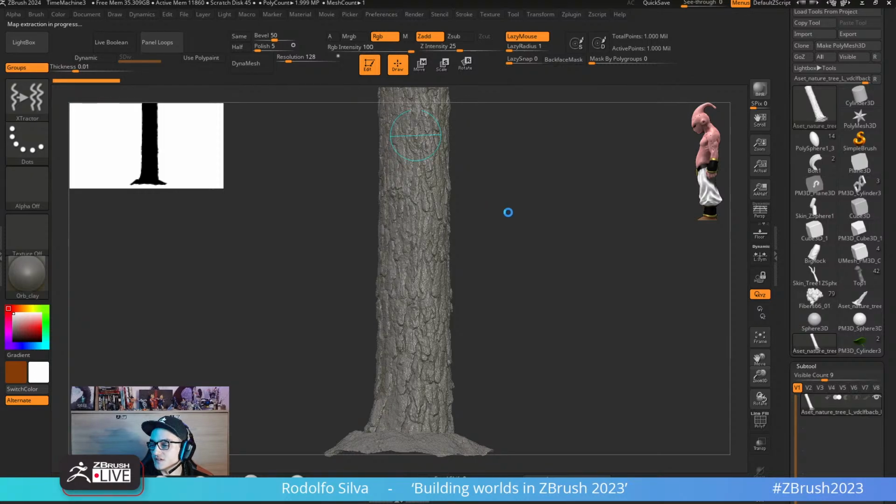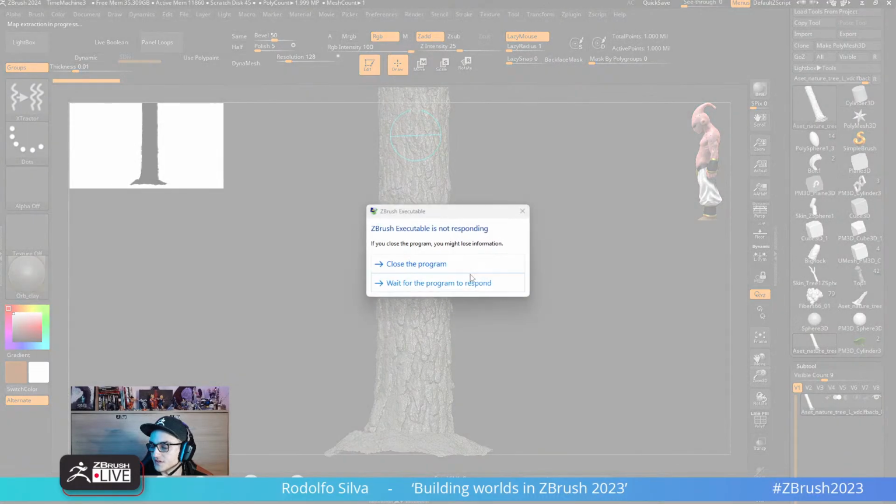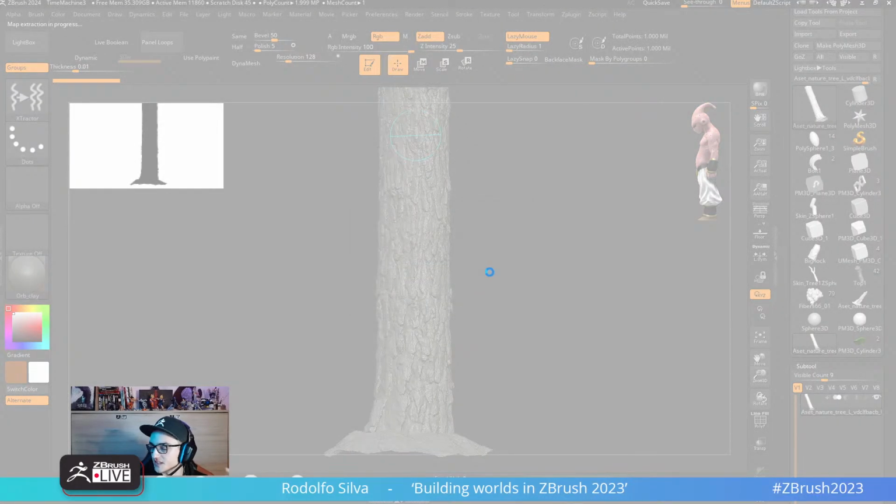Let's just wait a little bit longer. The screen sometimes goes white, but then you have to tell it to wait a little bit. And yeah, the extractor brush always gets a little laggy, but it's usual, it's normal.